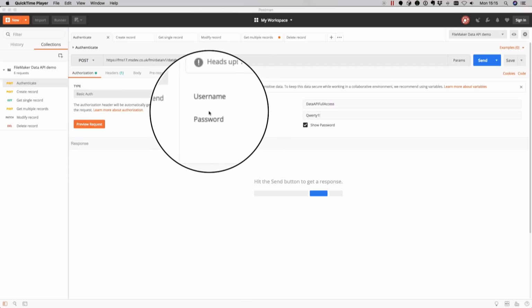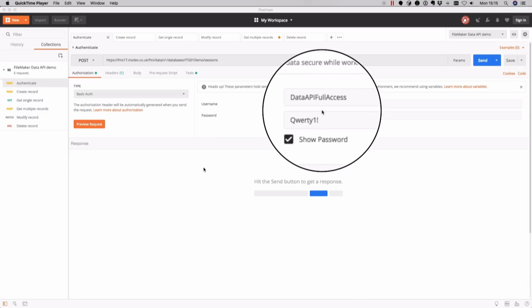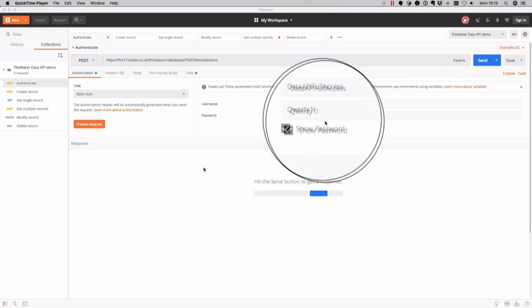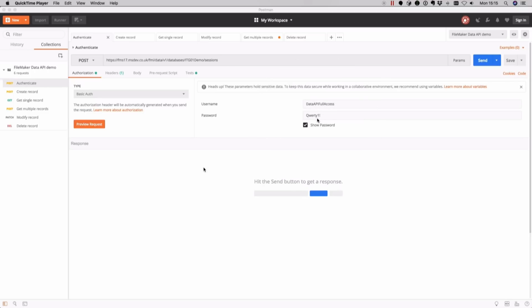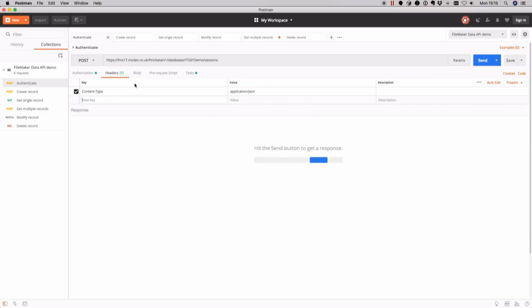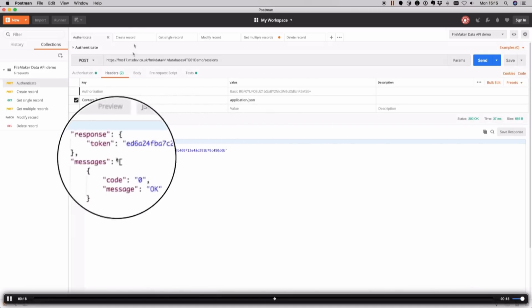In order to log in, I have to send 2 pieces of information. I have to send a username and a password. So I'm using the Data API full access account, and I'm using the super secure QWERTY1! I'm showing the password to you. Please, don't hack my system. And basically, we are making a post request. And so we have to send a body into our request as well, but at this point, we just send an empty body. So you can see here, we also have to set a header to say we're going to send and receive JSON.